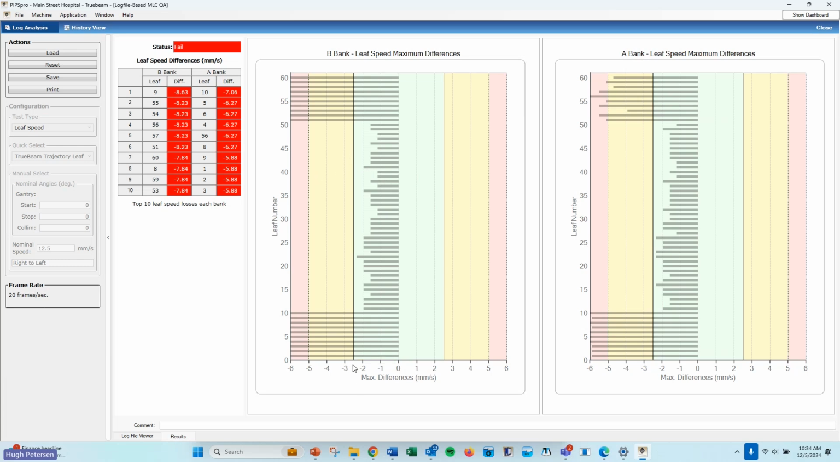It's noted here that we have those thresholds set at 2.5 millimeters per second loss for a caution and 5 millimeters per second loss for a failure. So you can kind of see those on the two banks. You've got your bank B and your bank A. And then you see here in the upper left, this is what I call 10 worst culprits. So basically, these are showing you the 10 worst performing leafs across each bank, just to give you a visual to see what's happening with the worst ones. So that's an example of the leaf speed.